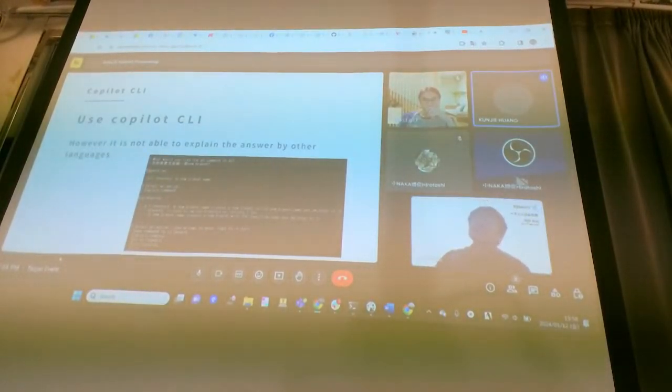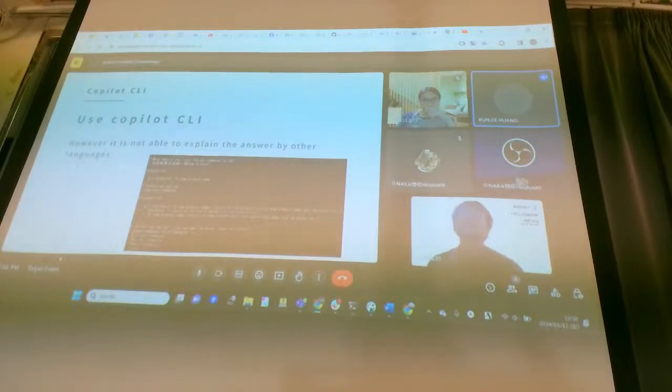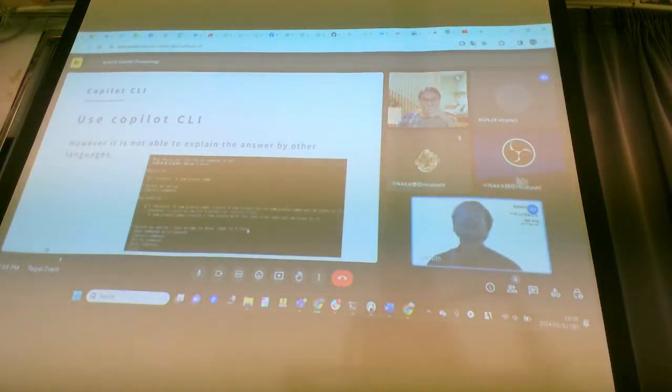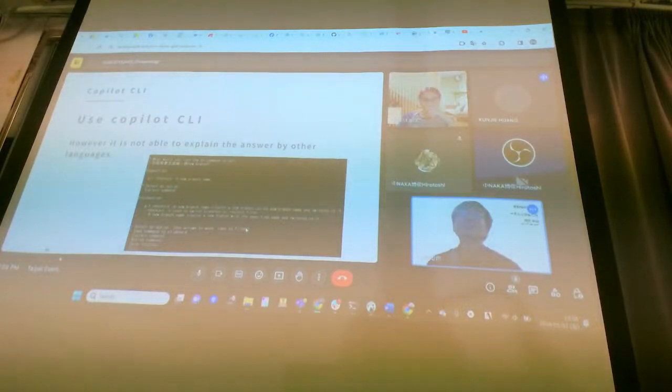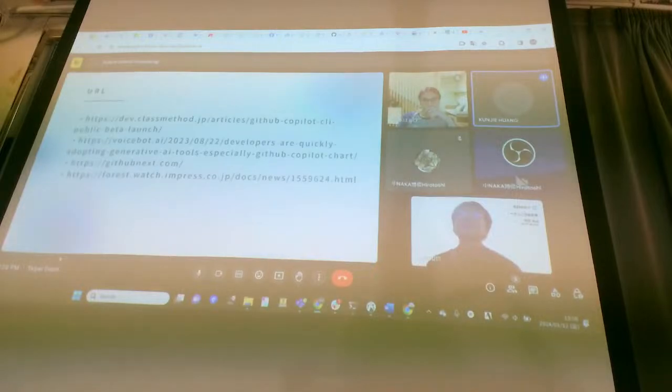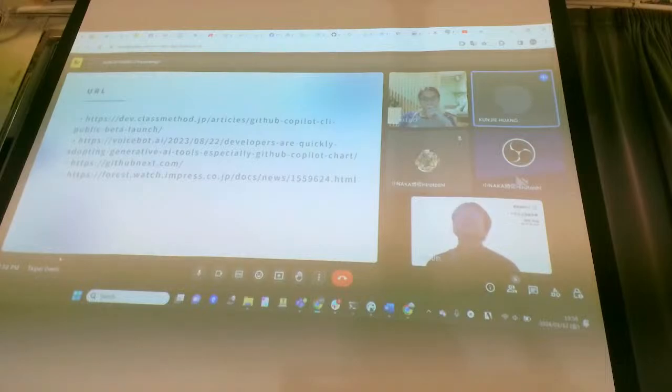So at this moment, I suppose the GitHub Copilot chat, which can be used in VS Code, is much more useful. Okay, let's get to the next page, and then my reference, which is GitHub Copilot CLI and something like that. And that's all.